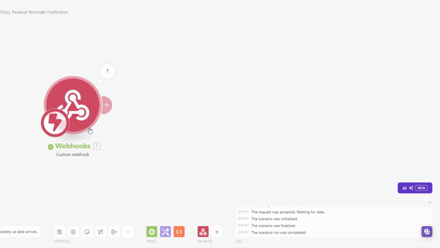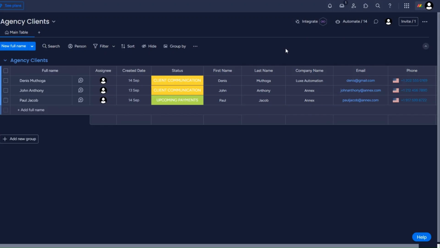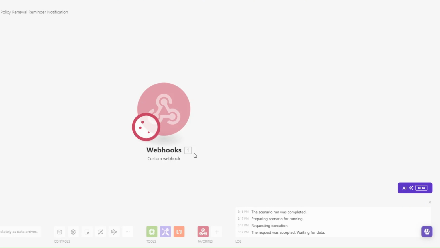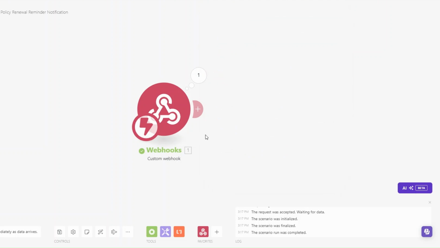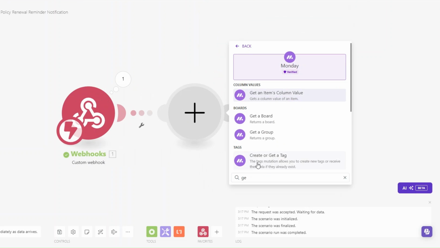Now to test our webhook, I'll run it. Then change the status of one of our clients to policy renewal. You can see it triggers a webhook, and we're getting the specific client whose status we just changed to policy renewal.